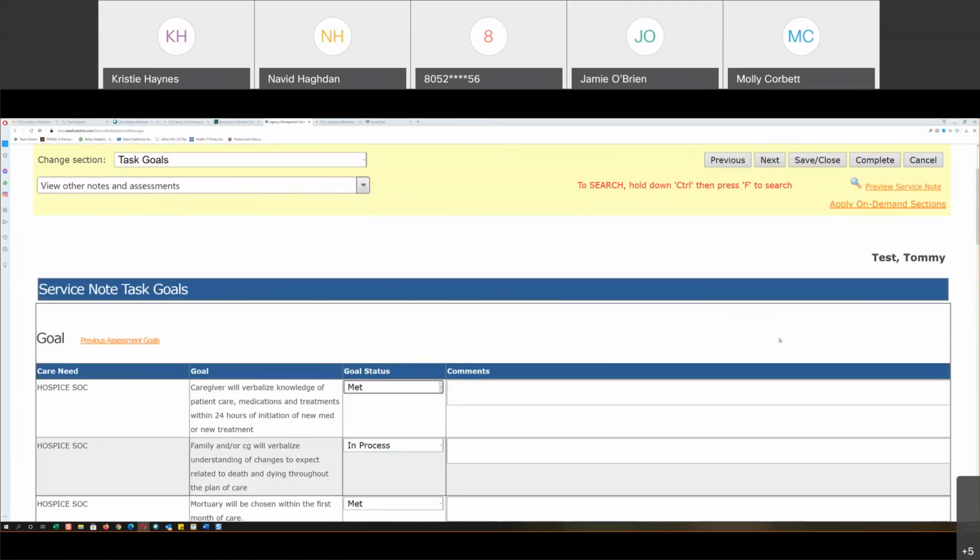Christy, we had a question here. If we put goal met, does that fall off for the next visit? No. And I'll show you how it's going to fall off. Just because it's met, some goals may be met and they're met forever. Some goals may be met today, but not met in 2 weeks, depending on what it is. So you've marked met, and you'll be able to go look at the previous goals to see what was met.